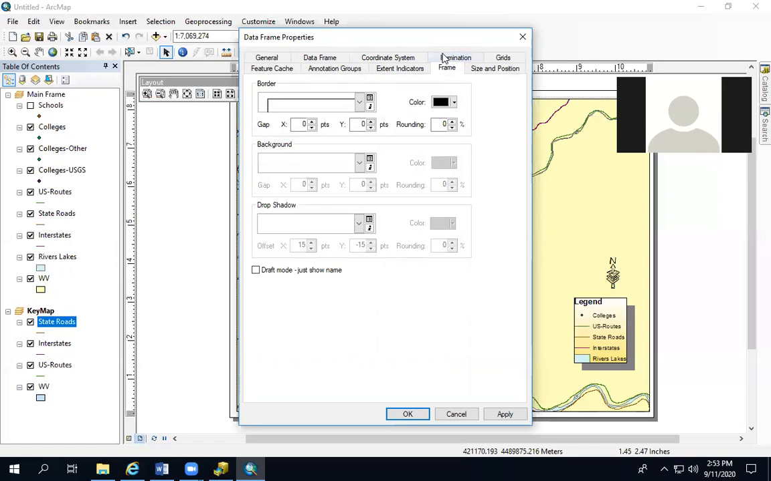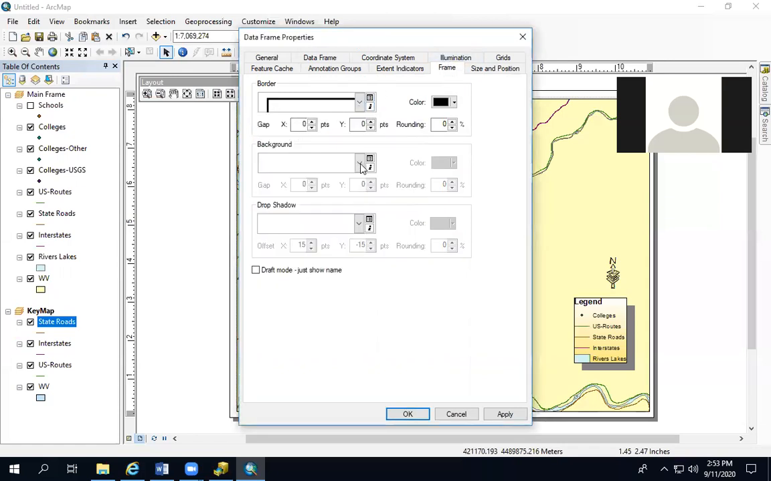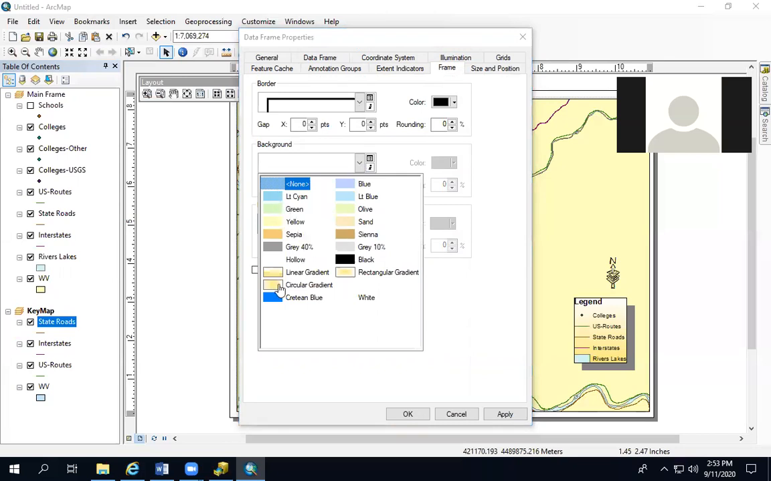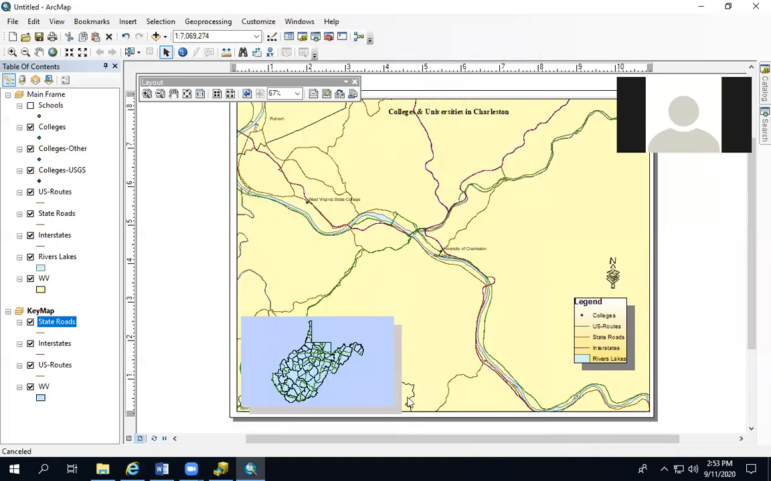So I'm going to put here a border. There's already a border. Let's make it thicker. Let me add a, let me see here, a blue. And let's drop some shadow with some gray in it. Apply and OK. So now I have a key map of West Virginia.